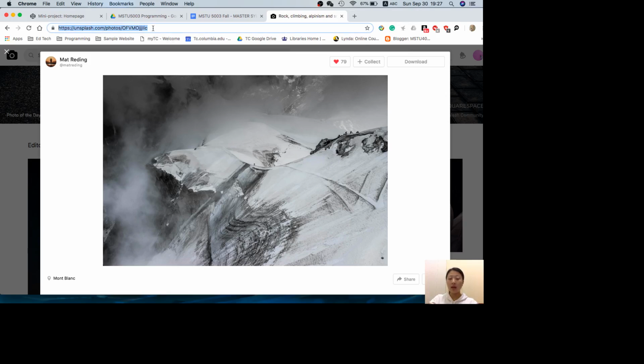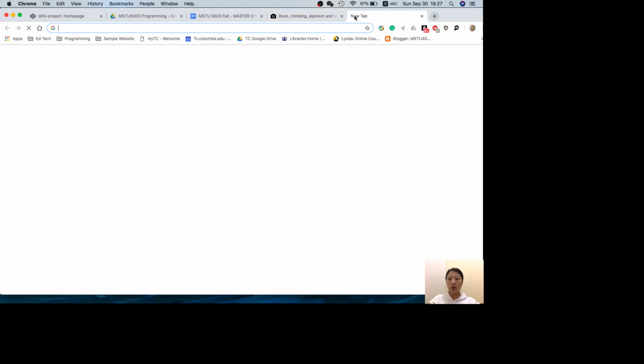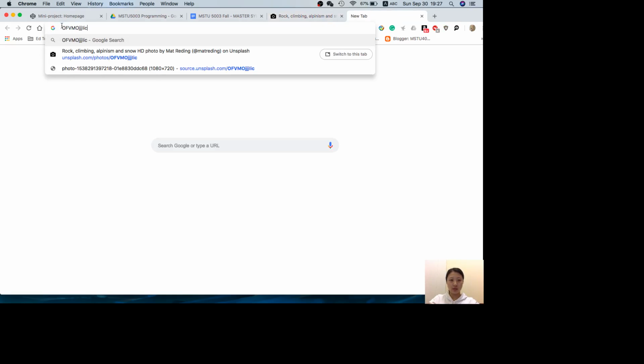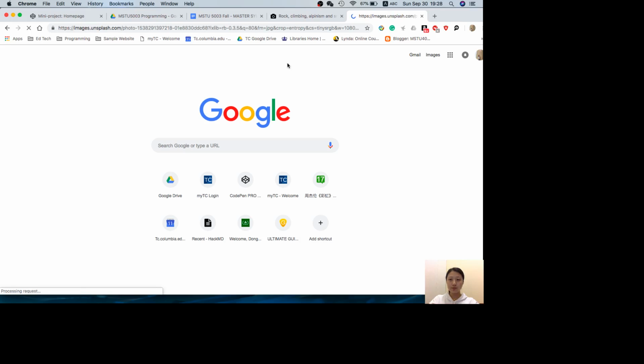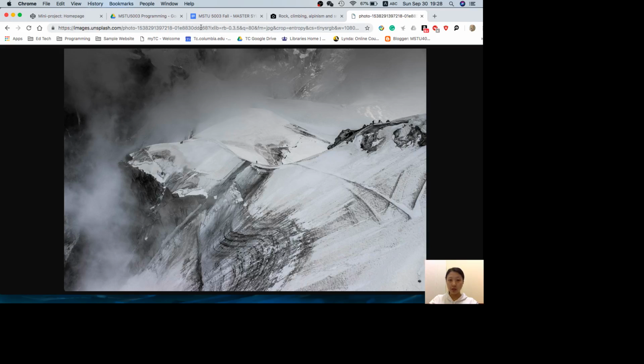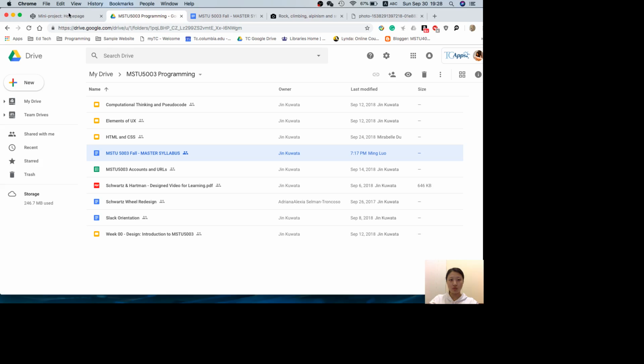The thing I also learned from YouTube and Google is that you can't just use this link to embed the picture. Basically, we need to copy this code, start a new tab and paste it, and then type in source.unsplash.com, then a slash. Here is the link, the URL that you can use in your CSS to embed this picture.